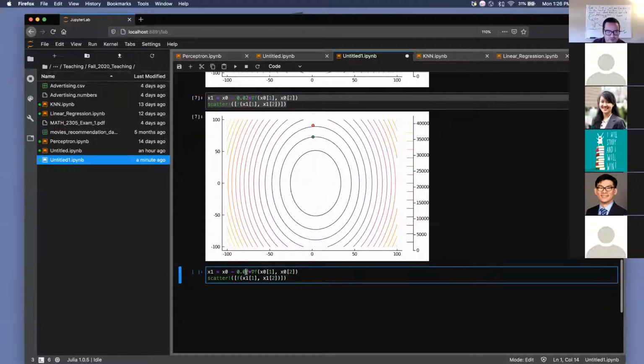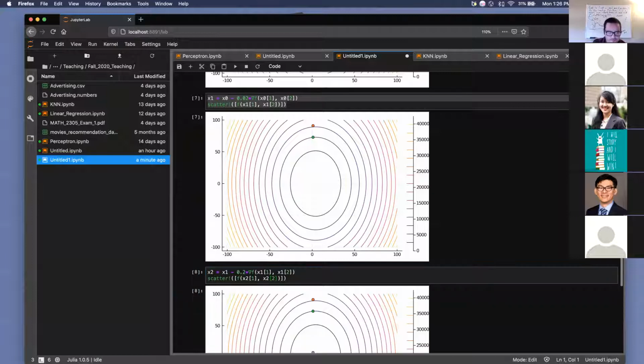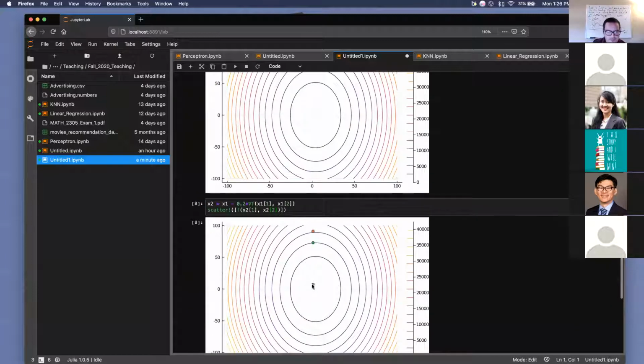Maybe I'll switch up the learning rate to be 0.2 or something, and this will be x2, x1, x1, x1. Now this will be x2, x2. And we're already at the bottom of the hill, right?